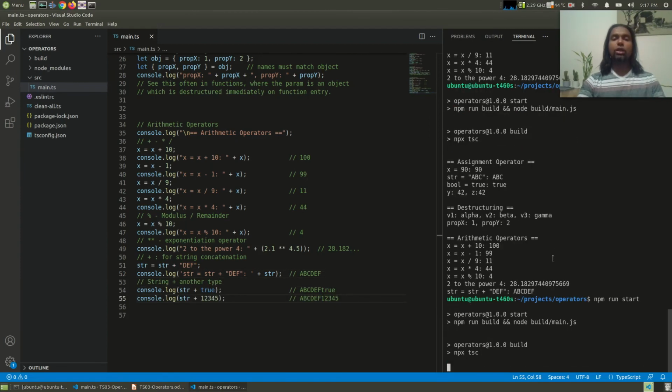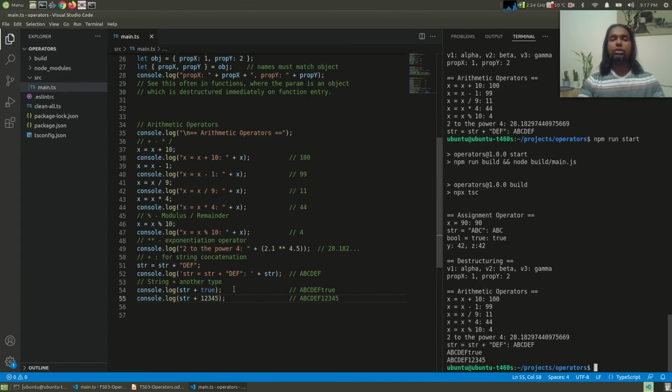You can also concatenate strings with another type. This leverages the toString method that almost every value in TypeScript has. And so toString on true returns true as a string, and that concatenates with the string that we have here, for example. Similarly with the number.